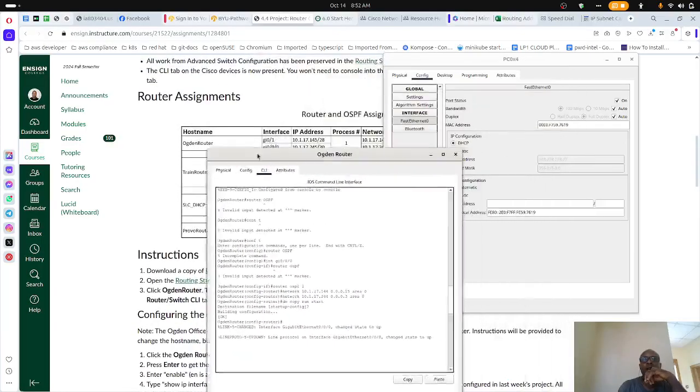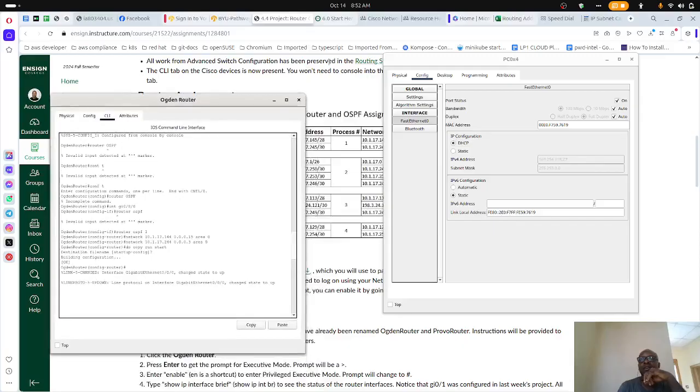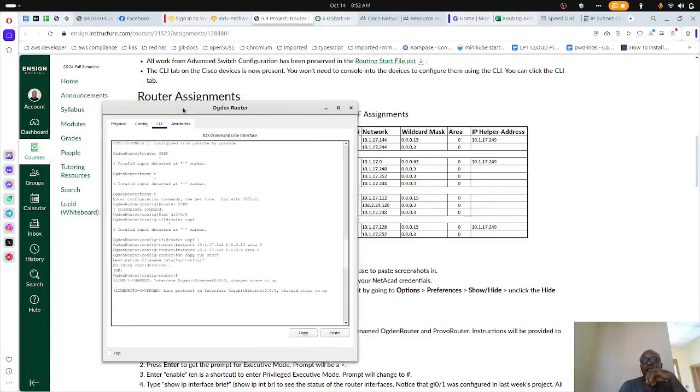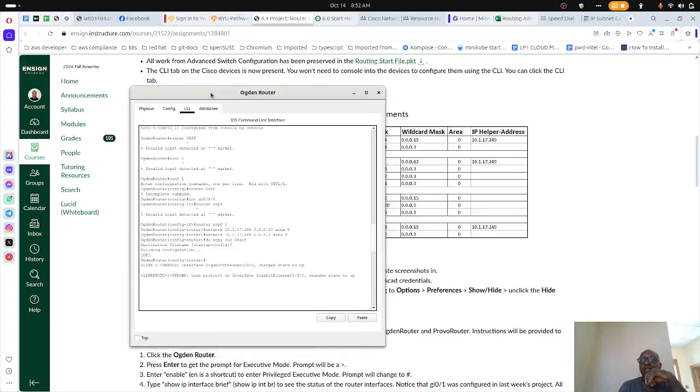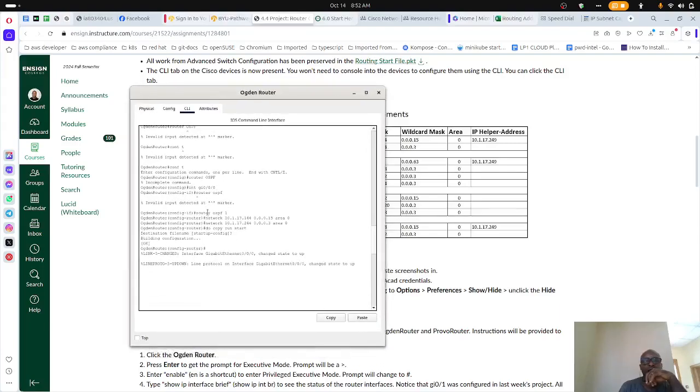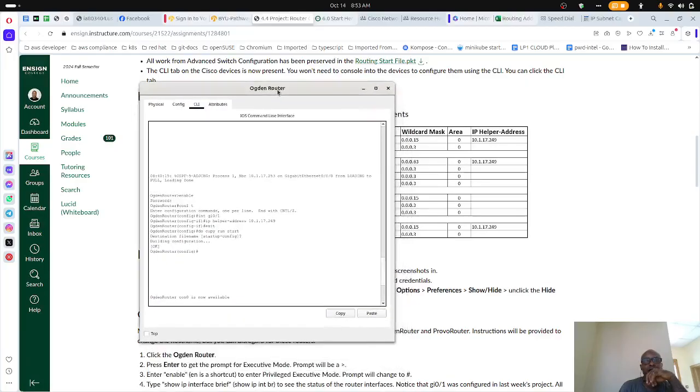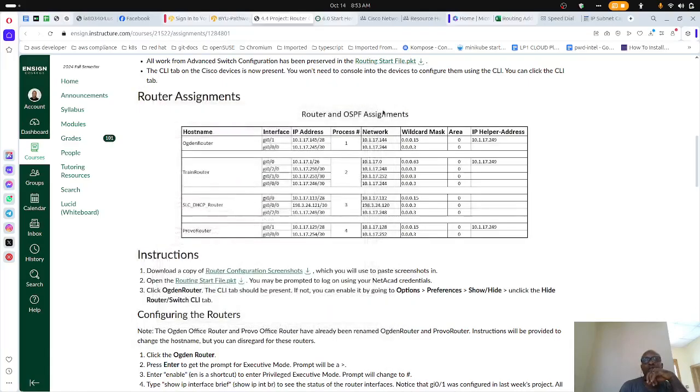Okay, so for the Hodgkin router we have 144 and 15. We have 3. Okay, that's fine. Then for the helper we have 10.1.17.249. Let's see if we did that one right. 10.1.17.249 helper. Next, what interface did we pick? Gi0/1. Is that correct? Gi0/1. So that's fine.